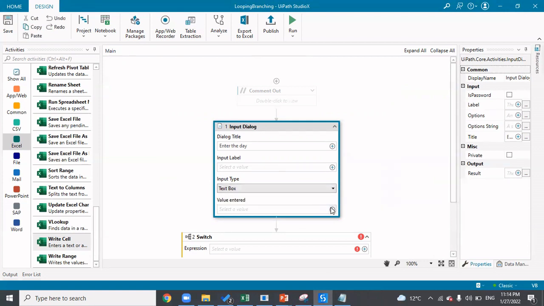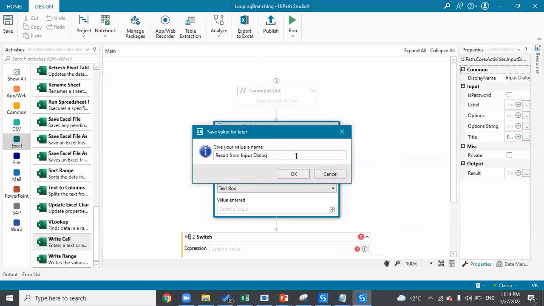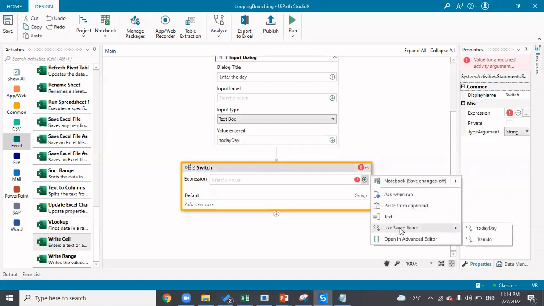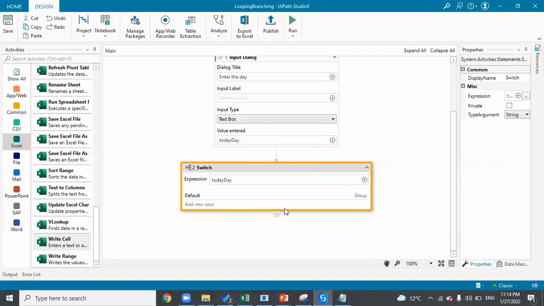So it's a text box. We're going to take the value and then we'll save it as today's day. And let's click on OK. So the expression would have saved value, which is today day. And we'll add cases.